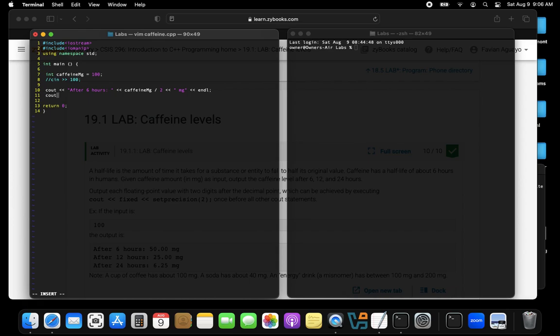Same thing. cout, because we're printing again, after 12 hours. Our variable again, caffeine milligrams. Did I spell that right? Caffeine, yes I did. Alright, divided by 4. And then milligrams again. endl again. Alright, last one.